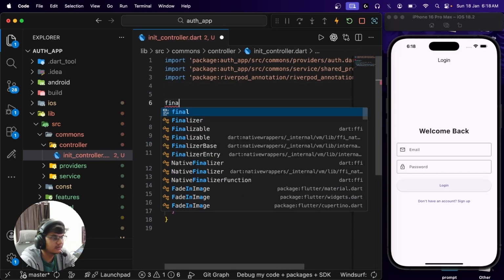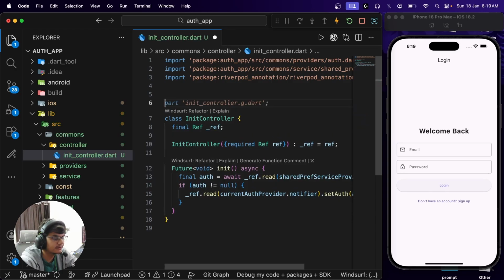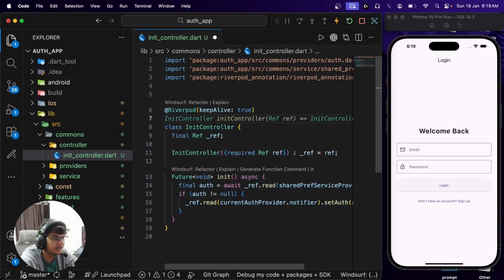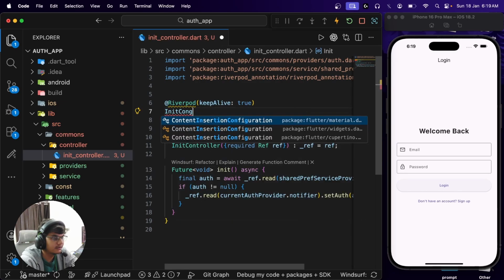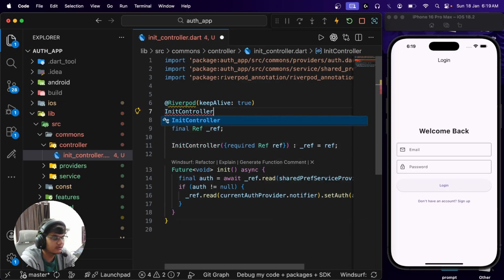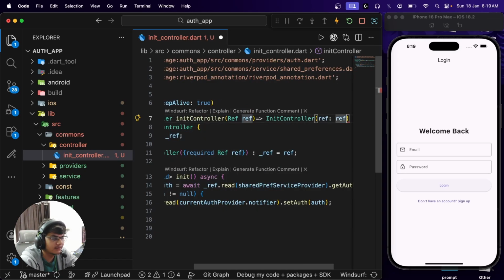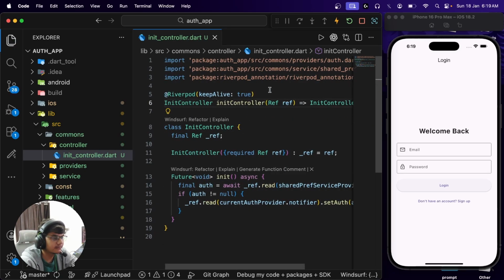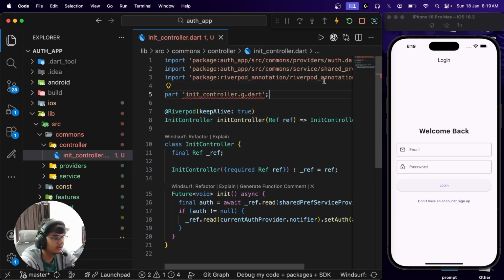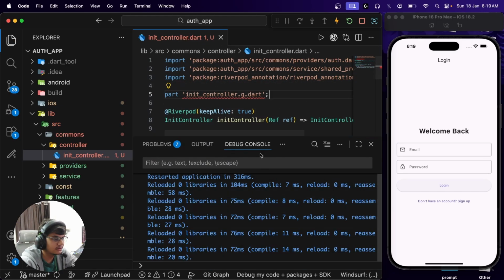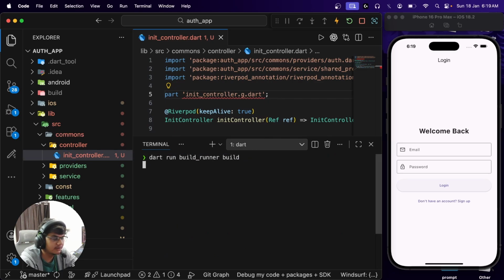and we'll create the provider for this real quick. At Riverpod, keepAlive true, and we can say init controller, InitController. That's all we need. And we will have the part thing as well. Sweet. Let's build this.